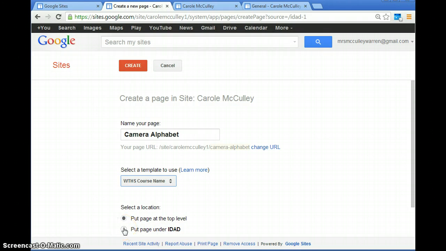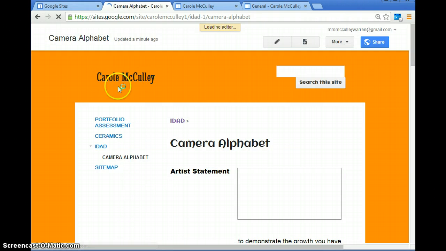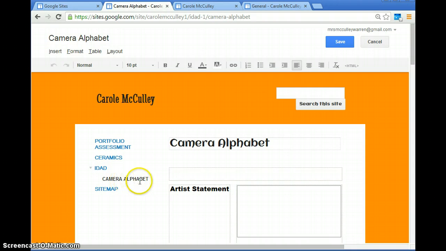And you want to make sure that you put the page under IDAD. So you're going to click this little option of where you want the page to go, and you're going to hit create. And what should happen is the camera alphabet project now has its own page under IDAD.